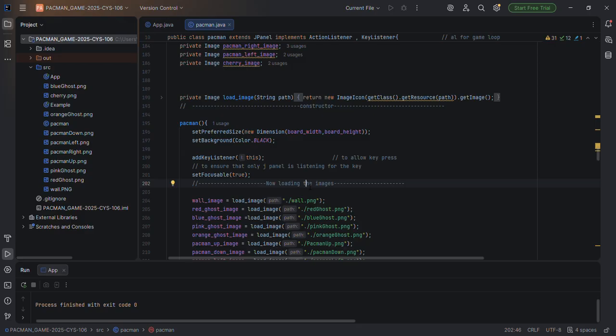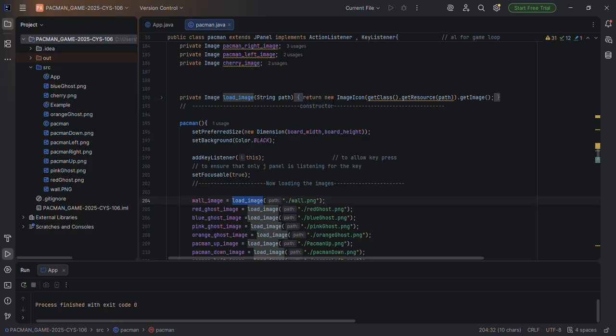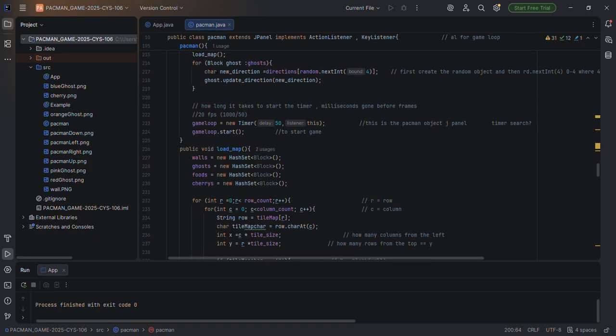With such board width and board height, we have created these action listeners with this object that we are using, and set focusable to true. These are all the images that I have loaded. This load image is a function that I have created myself over here to ease the task of writing this again and again. Further, we have load map.